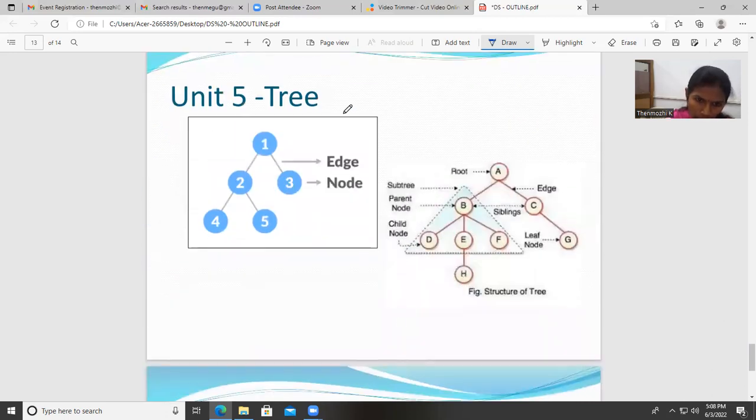In unit 3, we are going to discuss trees. A tree means a node can have more than two children: one child, two children, three children, four children, or n number of children. That is called a tree. A binary tree means a node can have at most two children. That is called a binary tree.